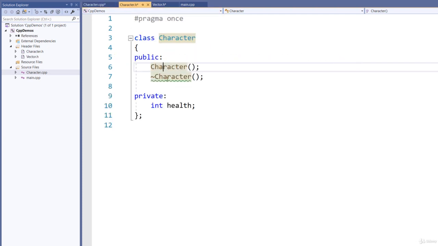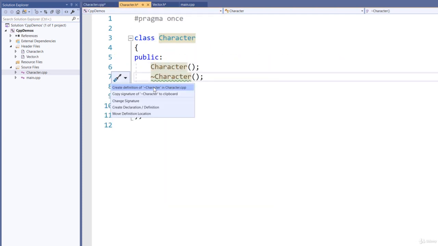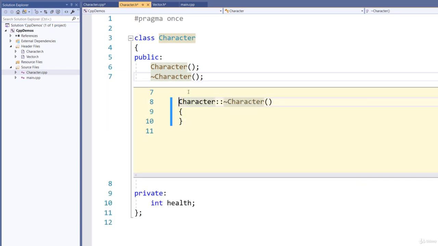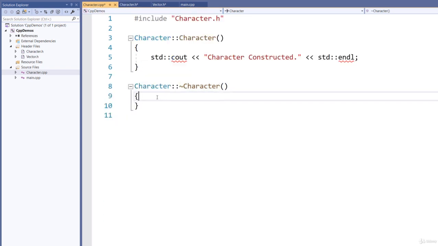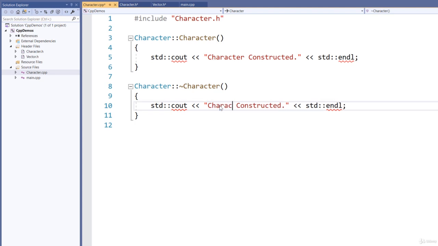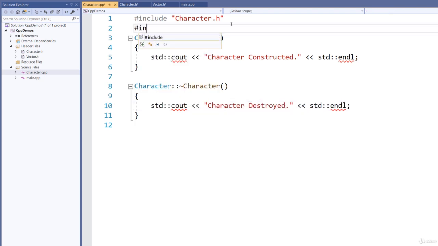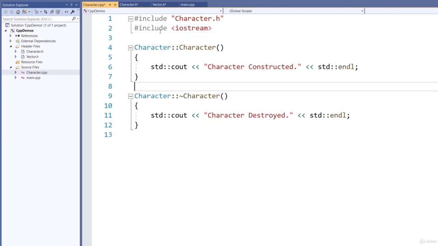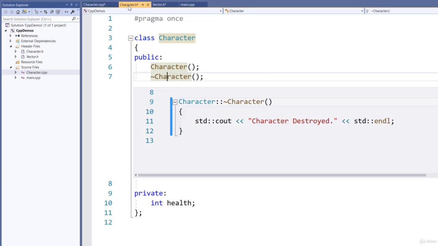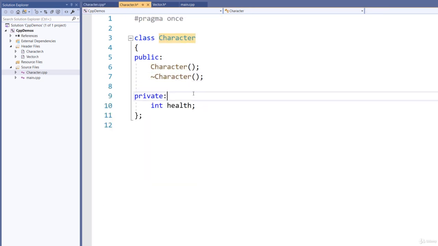And I can do something similar for the destructor, quick actions and refactoring, and create definition. I'll just go to that. You'll notice you'll often have to go and include iostream to make sure that we can do these printouts. Okay, so I have character constructed and character destroyed for the constructor and destructor respectively. I'll just close that off. That is going to be it for the character class. To save all of these files, I'll make sure to click on Save All.